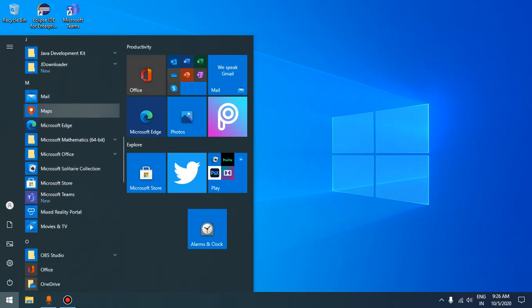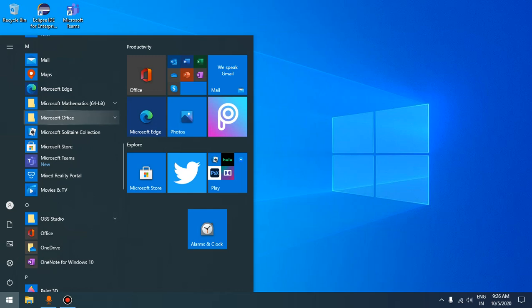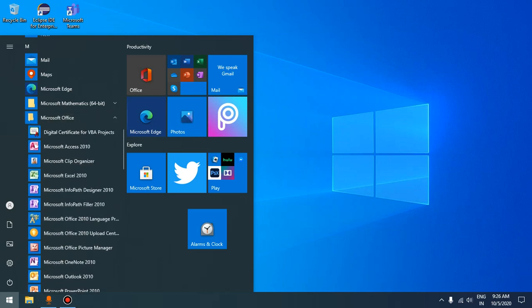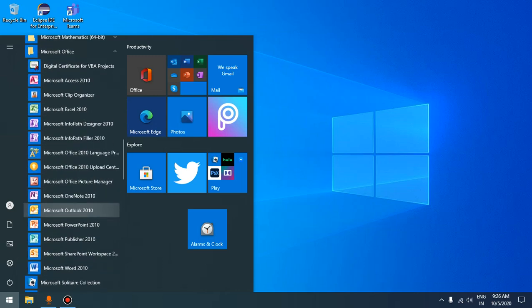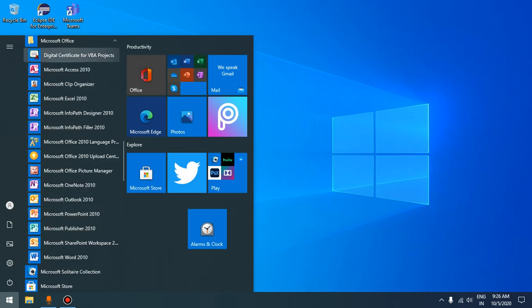So now I'm going to locate here the option Microsoft Office. Okay, Microsoft Office is one software which has a group of application software. This is the option Microsoft Office. I will click over it. Okay, and this is the list of application softwares which are included within the Microsoft Office. Microsoft Office has the list of application software. So we can say it is a group of application software.